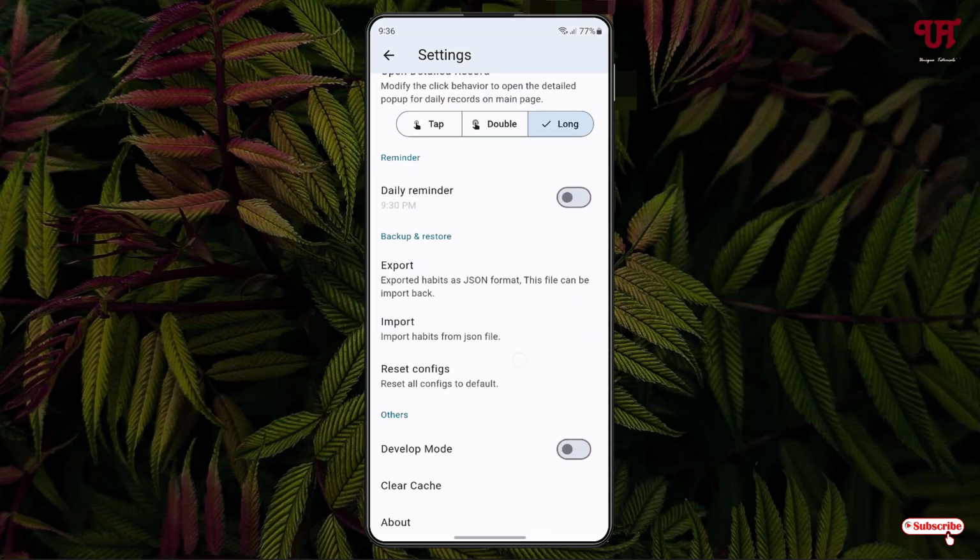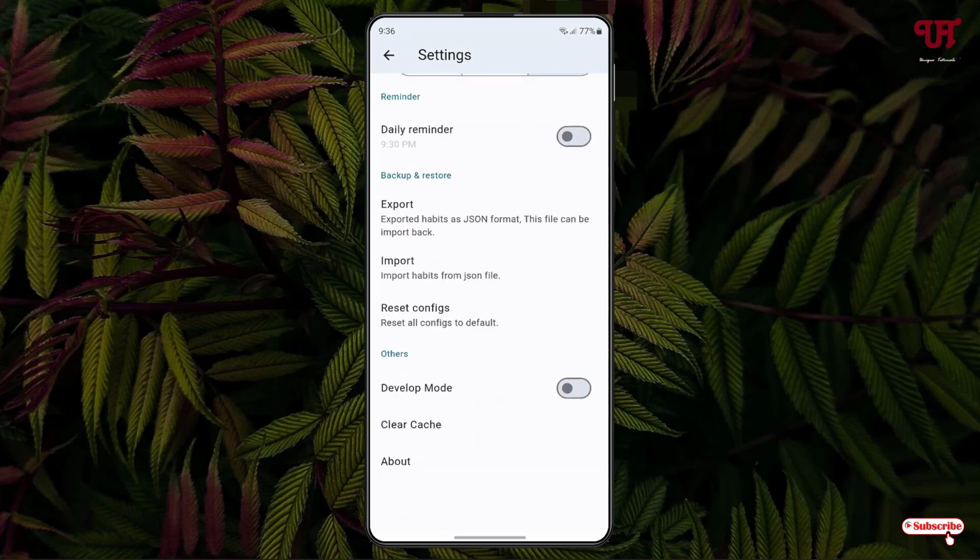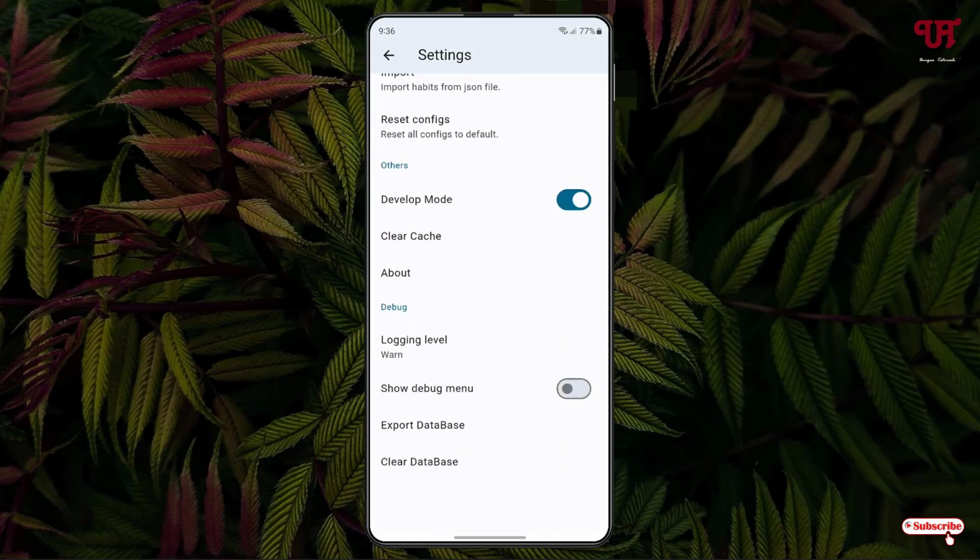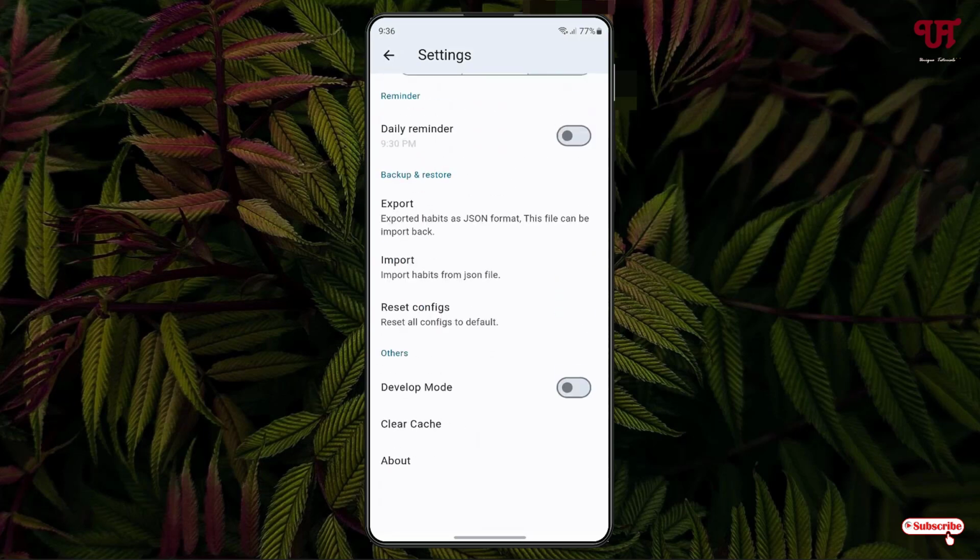One plus point about this application is that you can export, that is you can back up, and later on you can import or restore it, and you can reset the configurations. Below there are more options. If you want to try developer mode, you can just enable it, and you can see more options showing up below. Right now I'll just disable it. Next to it is clear cache, and the last one is about the application.